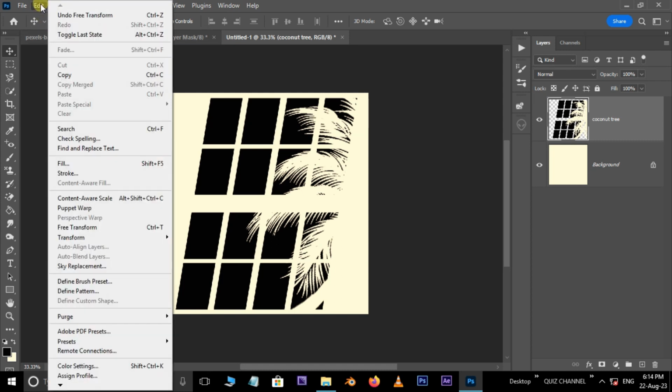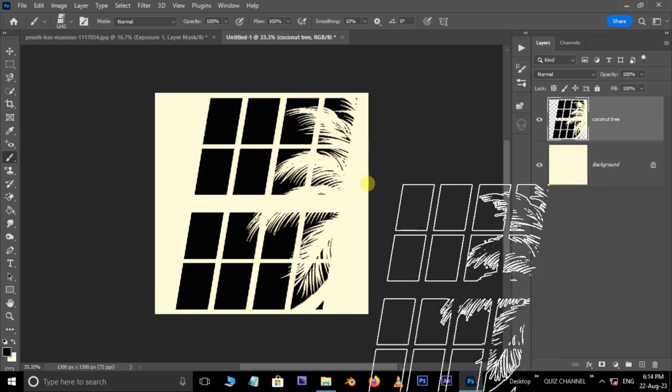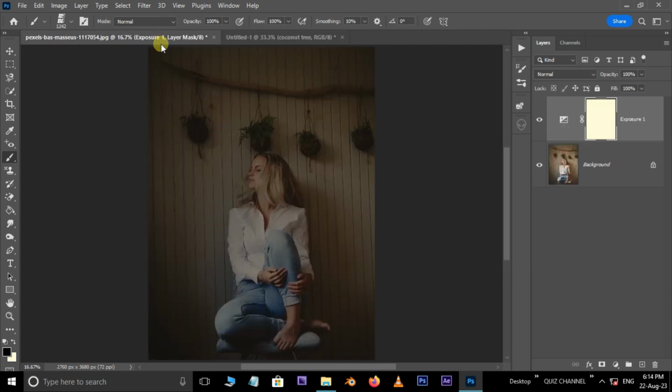Now go to Edit and choose to define brush preset. Here rename it as Shadow and press OK. Go to the main window.